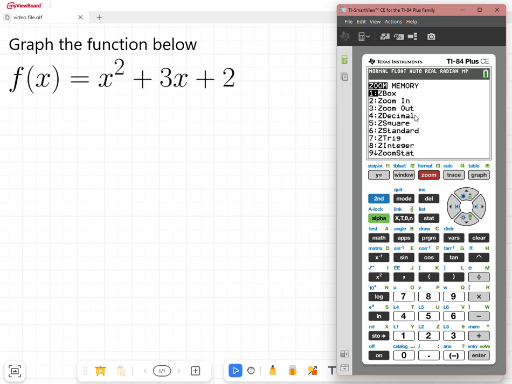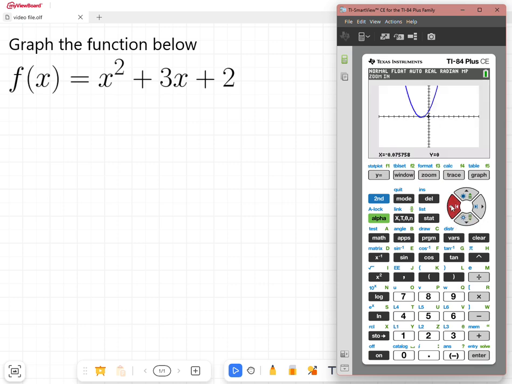So for example, I'm going to select Zoom In now, and then I'm going to go down here near where I think the vertex of the function is. I'm going to zoom in there. And now I can very clearly see a couple important features of the graph. I can see the two x-intercepts. I can see the y-intercept of my parabola.